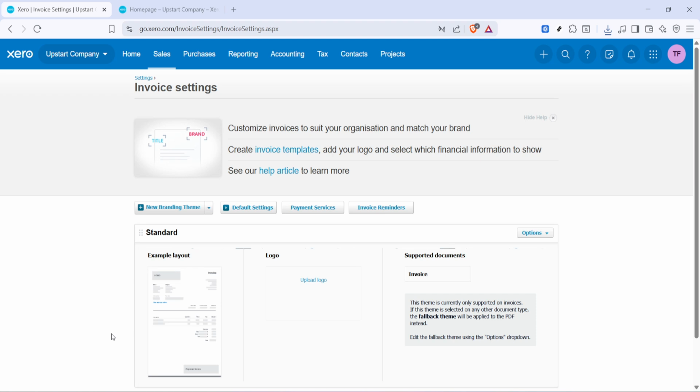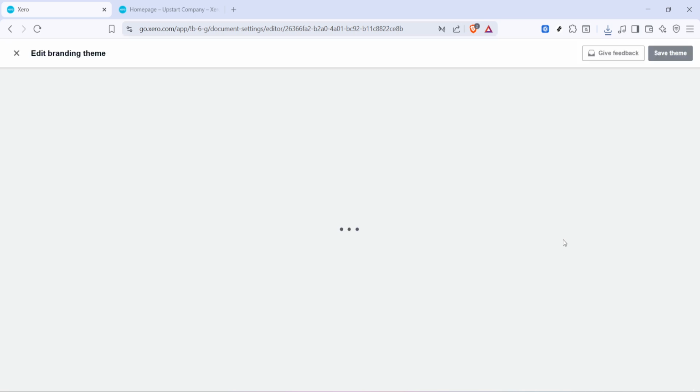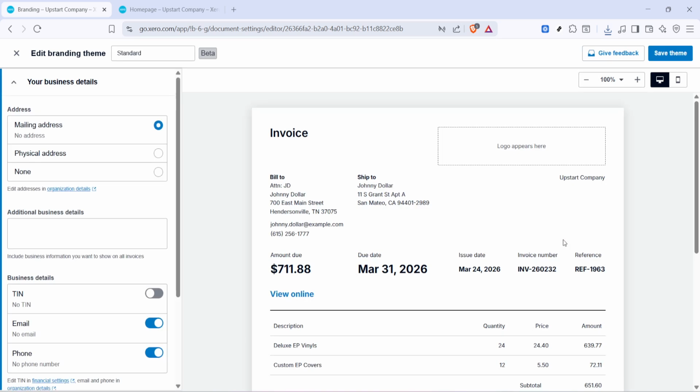Inside Invoice Settings, look for the Options menu and click it. This reveals the tools that let you fine-tune how your invoices look beyond the standard defaults. Next, choose Preview and Edit Invoice Theme. This opens the editor with a live preview, so you can see every change before it goes to a customer. Take a moment to scan the preview pane. You'll use it to check layout, spacing, and how your logo and text sit on the page.